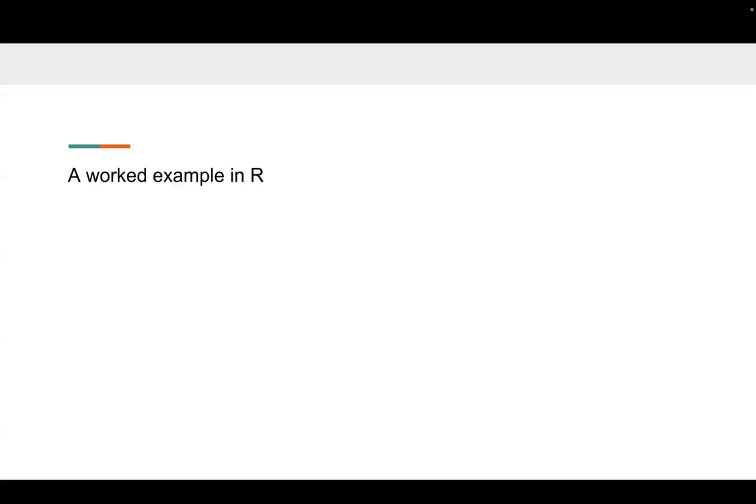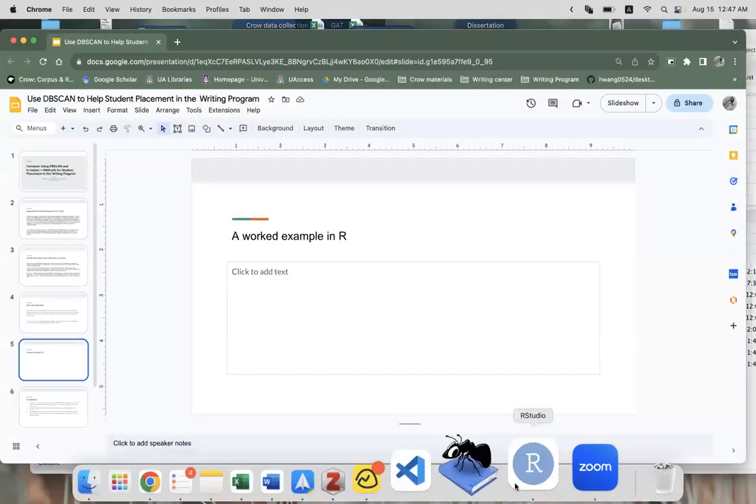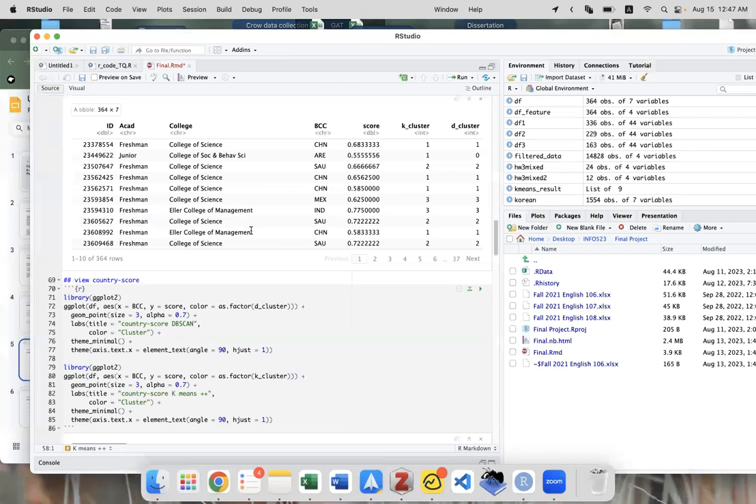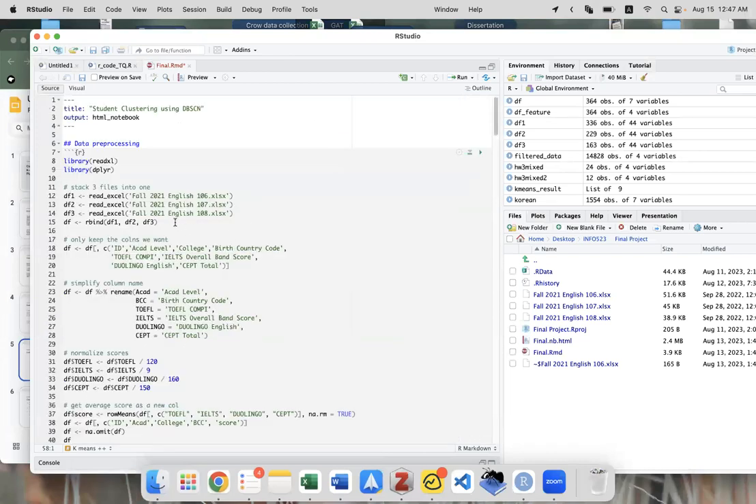So let's take a look at the real worked example in R. So here it is. For the first step, because I have 3 metadata spreadsheets, I would like to stack every spreadsheet into one whole file. So this one is to stack 3 files into one file.